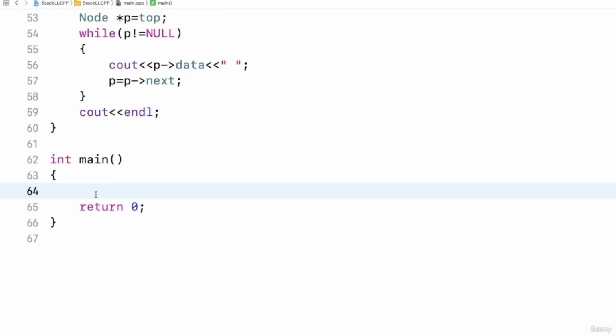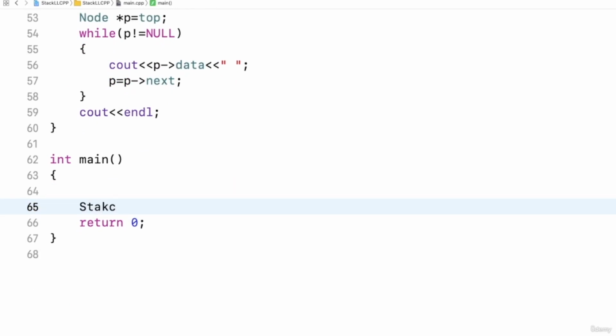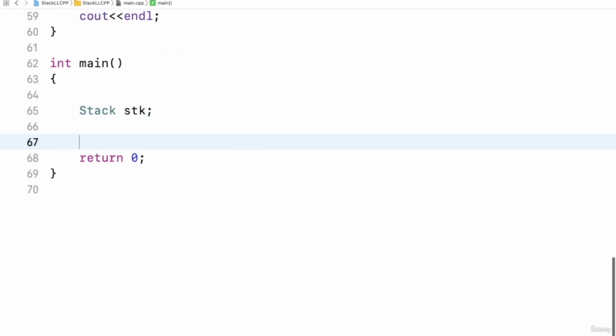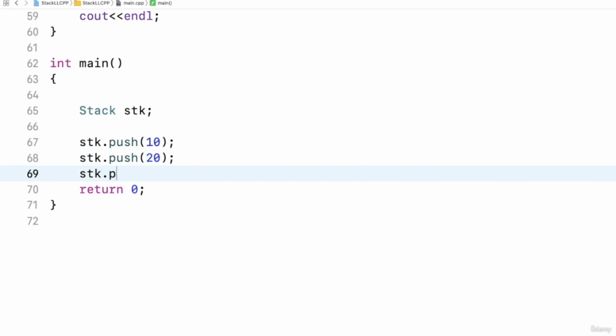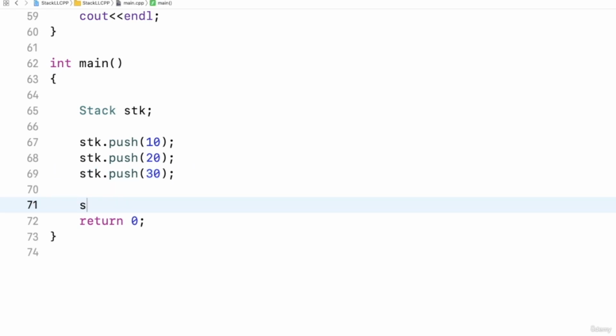Then here inside the main function, I'll create an object of class stack, stk. So the object is created. Then I should call stk.push. I will insert an element, that is 10. Then stk.push, I will insert one more element. stk.push, I'll insert one more, 30. That's it. Then I will say stk.display. It should display all the elements.